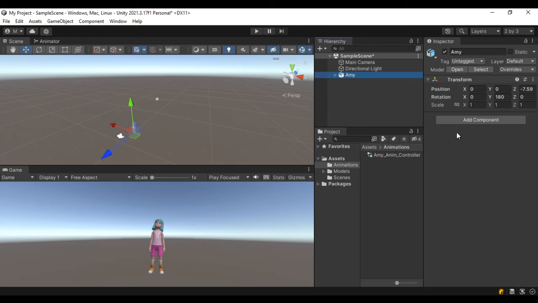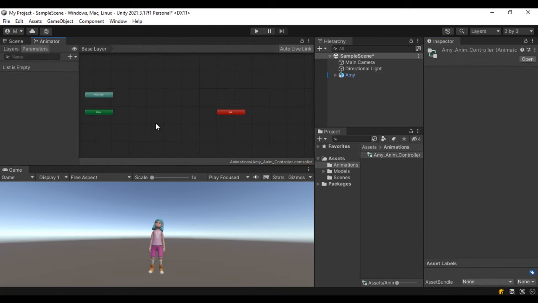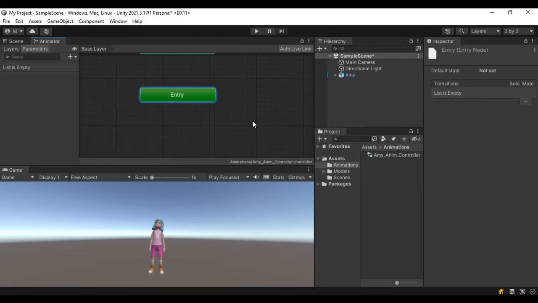Go to Amy, add component and add animator component and assign Amy_anim_controller to the controller property and double click on Amy anim controller. It opens the Amy anim controller, guys. Here we have the entry state. Let's add the animation clips.